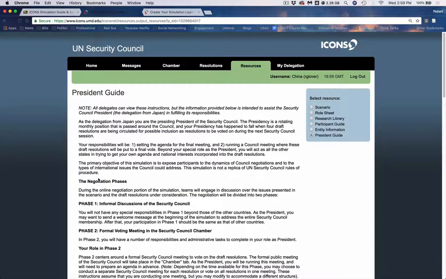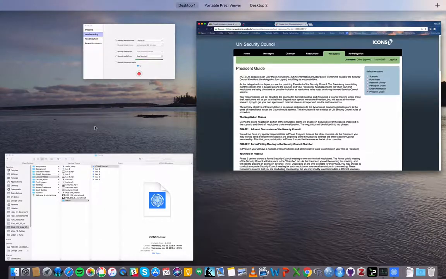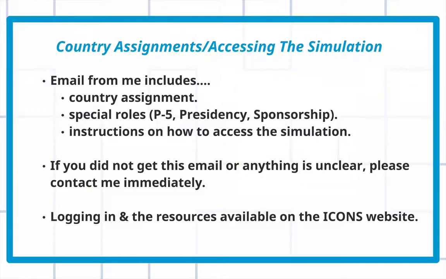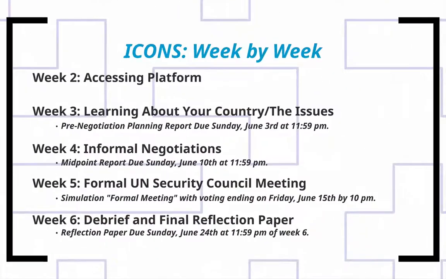So that's basically it. There's a ton of information here. I would encourage you, before you do the pre-negotiation planning report, to really carefully review the simulation guide and look that over, and then head to the ICONS website, go ahead and sign up, give them your payment information, and then once you're on the platform, review what's there, but really delve into that section with resources.